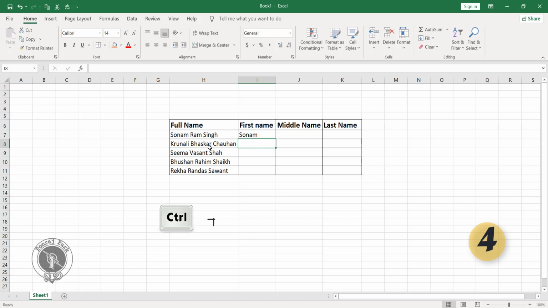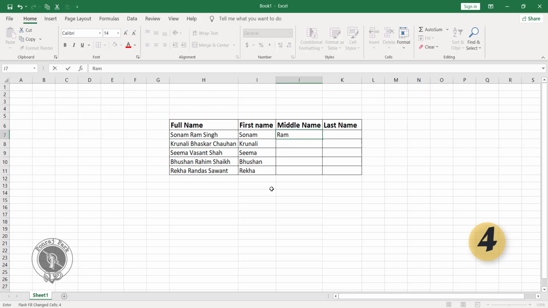And likewise for the remaining cells, you can press Ctrl E. So you can see here the other first names have been separated out here easily. Okay, same goes for the middle name. So as the middle name is Ram, I'll enter that. Okay, press enter. Now press Ctrl E. So it will just separate out the middle name from here. Okay, so in last name you can also do the same.